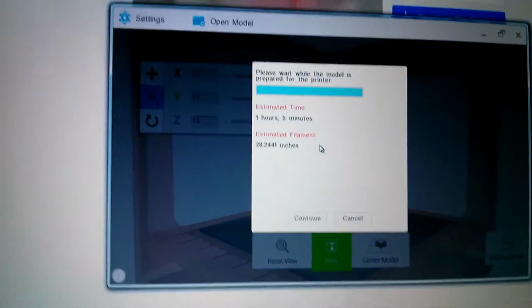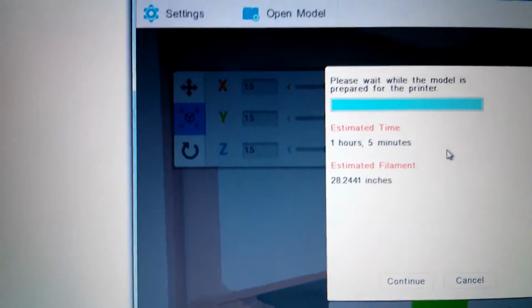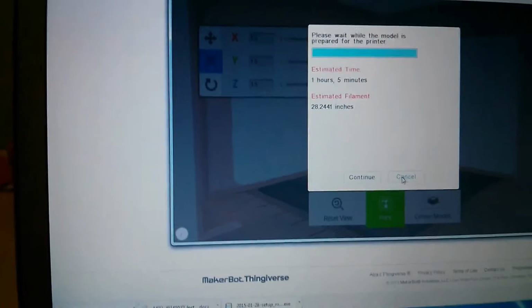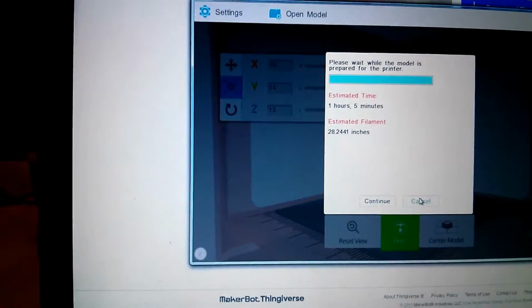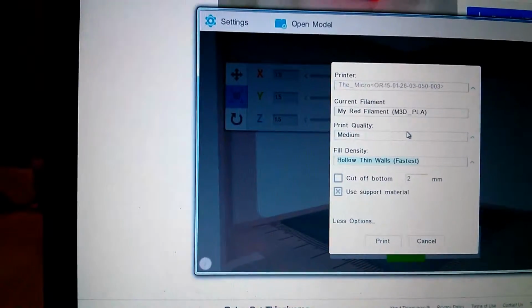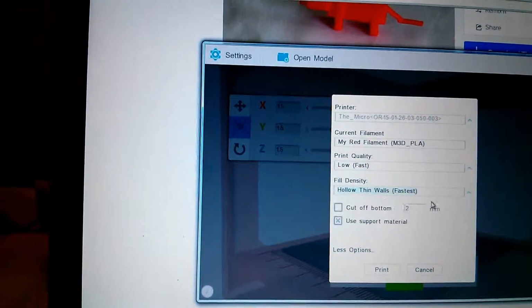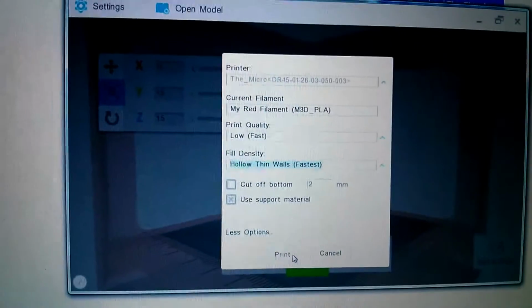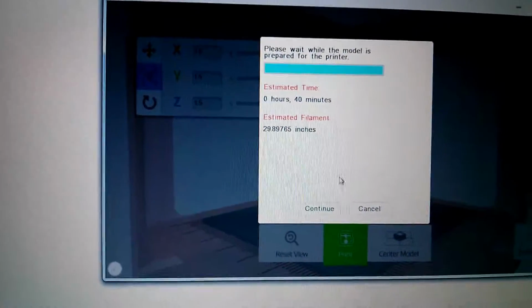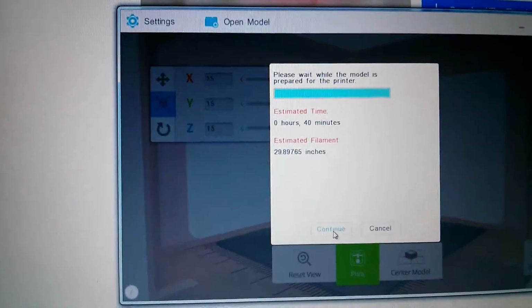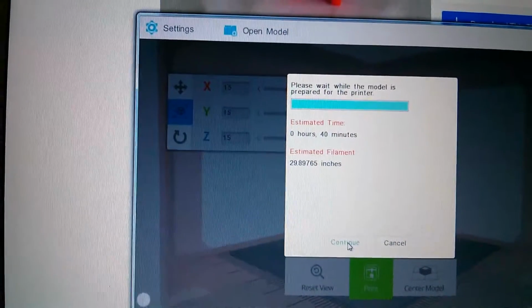We'll print. Okay, estimated time 1 hour and 5 minutes. It says it's going to use 28 inches of material. That's a lot. So let's just see what happens here. Okay. So let's go back and change to, let's do fast. Just for our experiment here. Hollow thin walls. Okay. And print that. Actually, this is faster, but more material. 40 minutes. We'll go with that and see what happens.